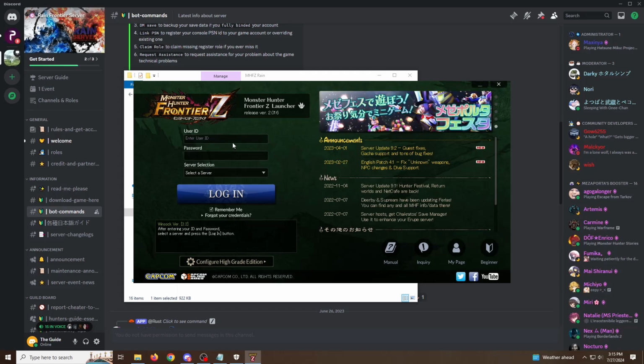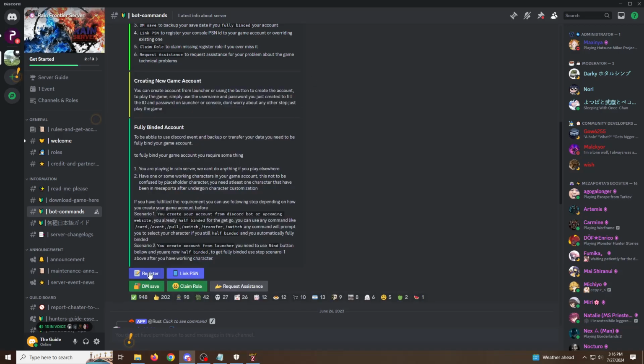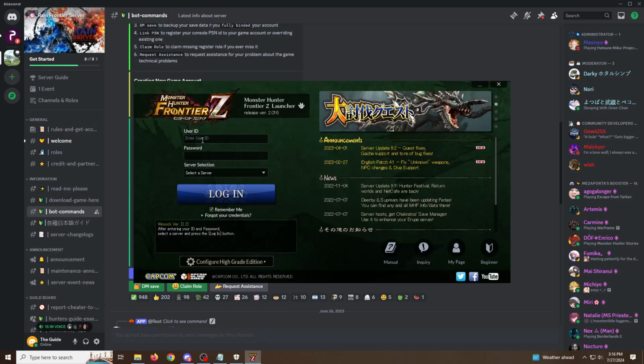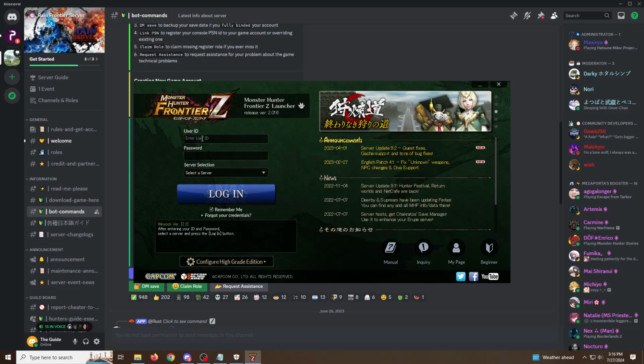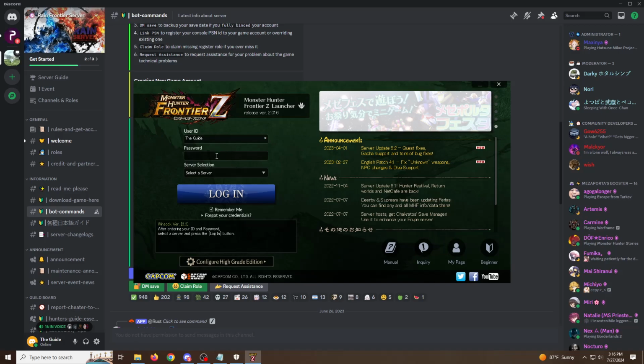What you're going to do here is enter your user ID and password that you entered for the register command on the register button in the Rain Discord. If you enter them correctly, the exact same as you did in the register button, you'll be able to log into the game and create a character.